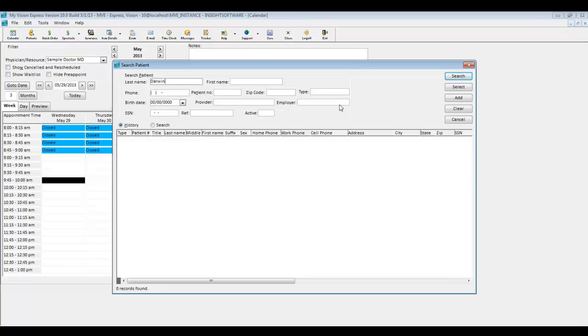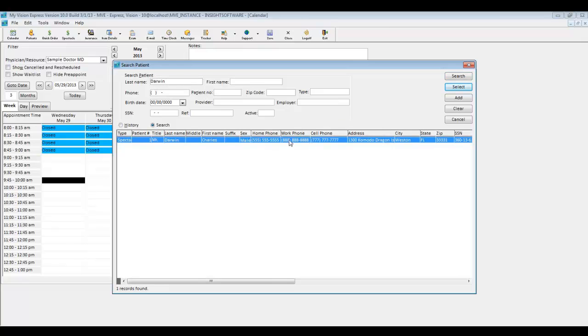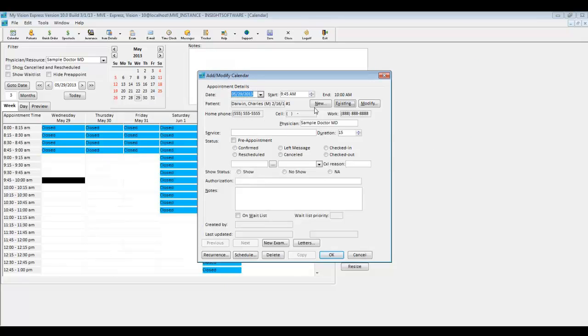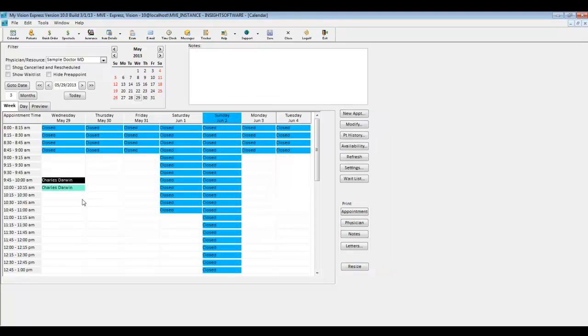I type in his information in the search box. It pulls his existing record for me. I double click, and it brings it into his appointment time slot. I'll choose his exam, and I'll change the duration. I want to spend a little bit more time with him. And then I hit OK, and his appointment goes directly into the calendar.